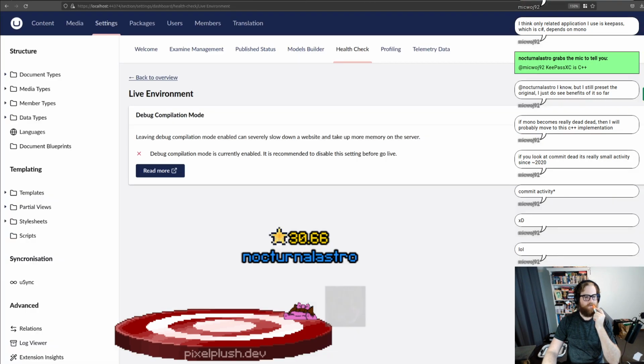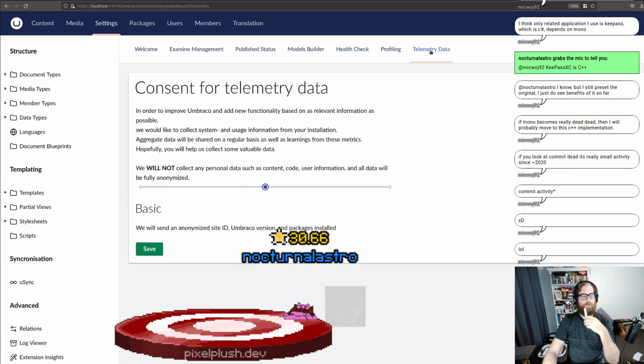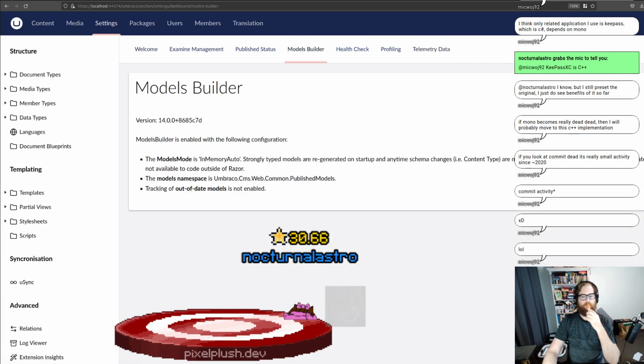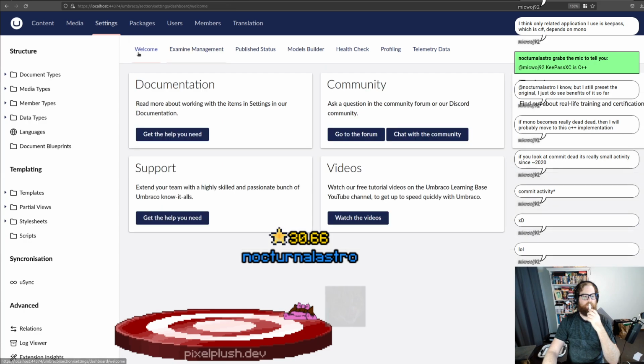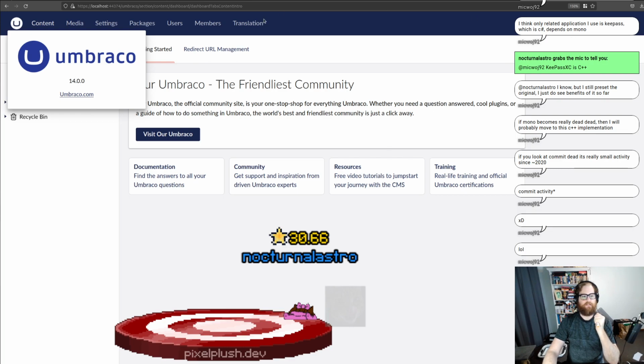Okay, so that's done, that's done, that's done. Profiling, activate profiling by default. Umbraco runs in debug mode. This means that you can use the built-in performance profiler to assess the performance when rendering pages. No, we won't. Not at the moment, and that's fine. Model builder, I hit reload, it works perfectly fine. All right, so we've got the 14 there, sweet.